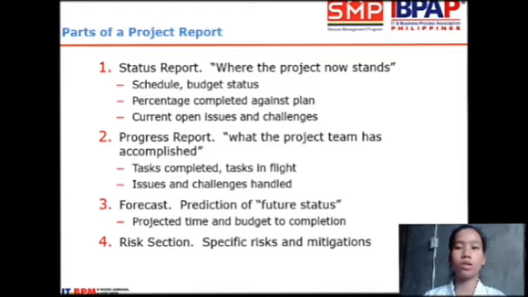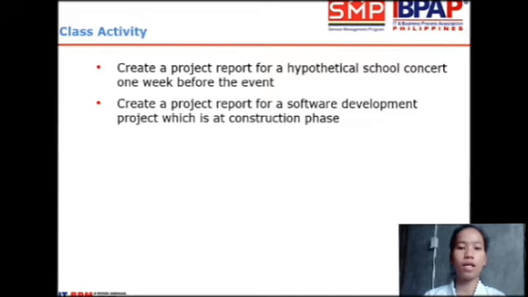Next, so this is the class activity. Create a project report for a hypothetical school concert 1 week before the event. So in this activity, students should be able to create a project report. They need to create a school concert planning checklist to promote a successful school concert. Another is to create a project report for a software development project which is at the construction phase.